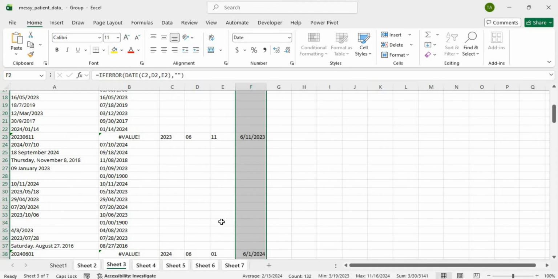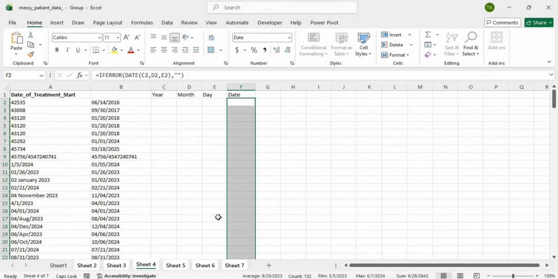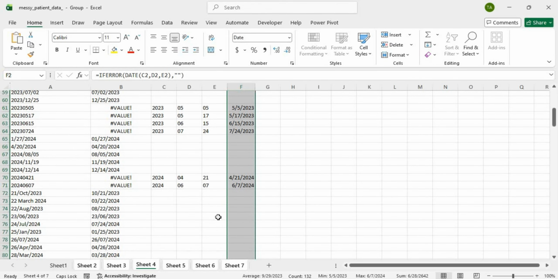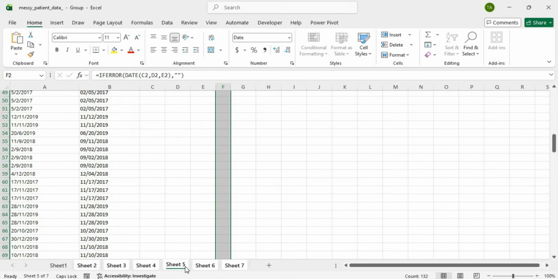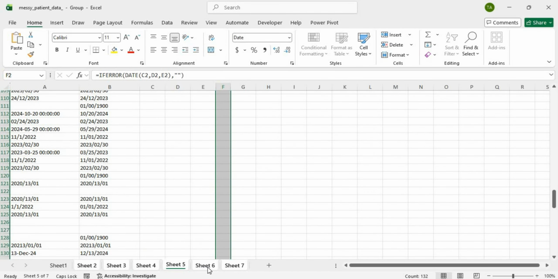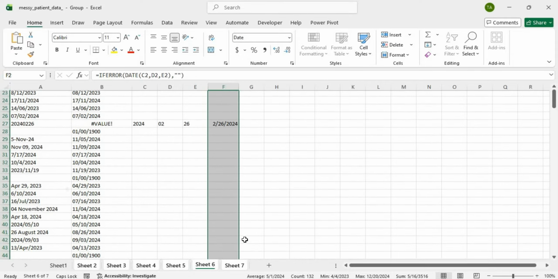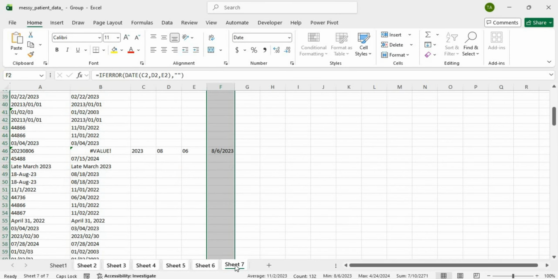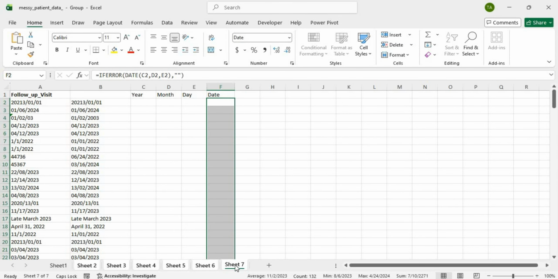So let's go to sheet 3. Yes, okay. Sheet 4. Let's check. Very good. Sheet 5. How about that? Let's see. Okay, sheet 5 does not really have anything like that, so we're good. Sheet 6. Sheet 7. See the benefit of having to highlight everything and doing all at once rather than going through each of the columns one after the other.